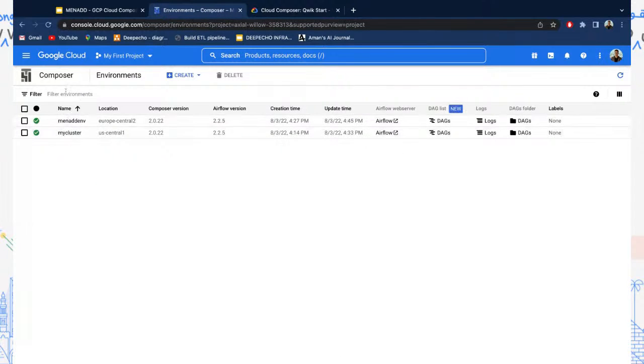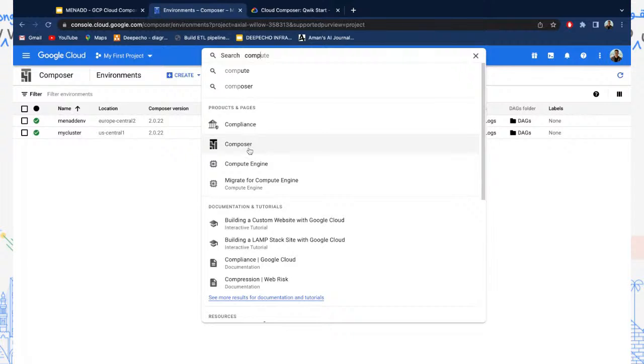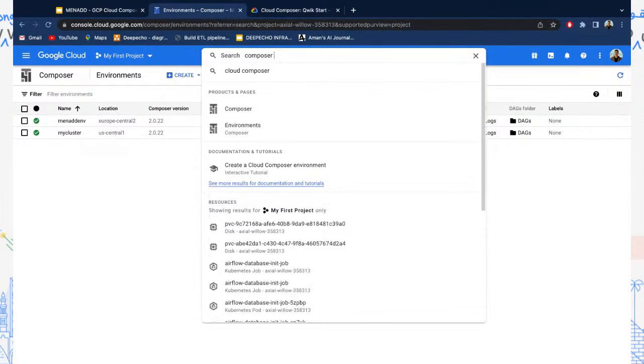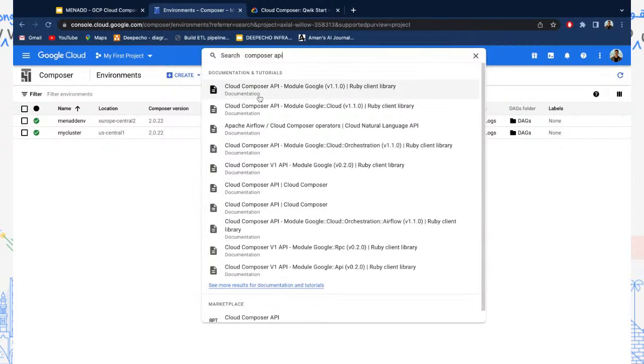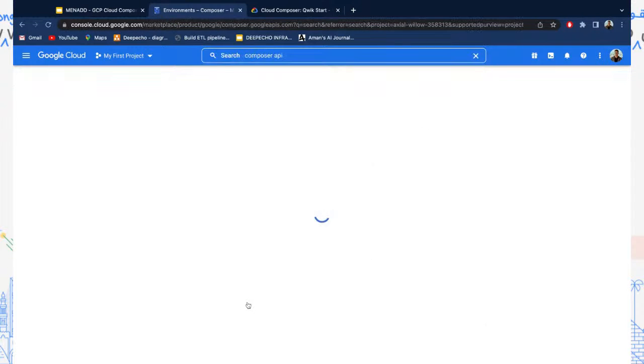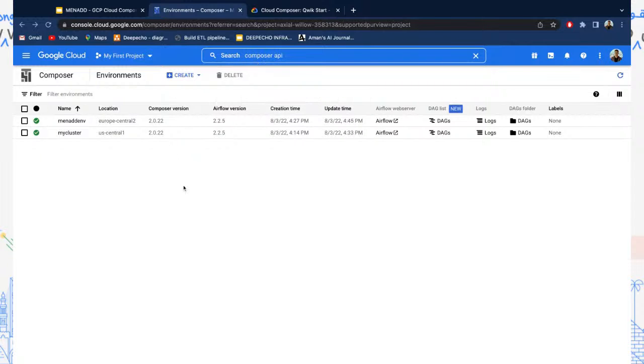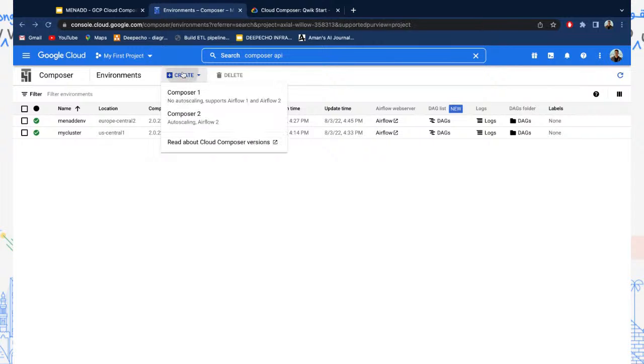You can see here that I already have my own environments, but basically if your account is new, you are going to be asked to enable the Composer API. So if the Composer API is not enabled on your account, you need to click enable here. If it's enabled, you're going to have this interface with zero environments. Now, how to create an environment is simply by hitting create here.